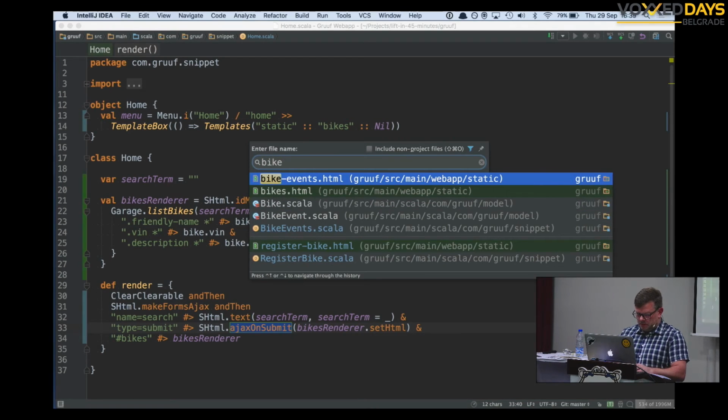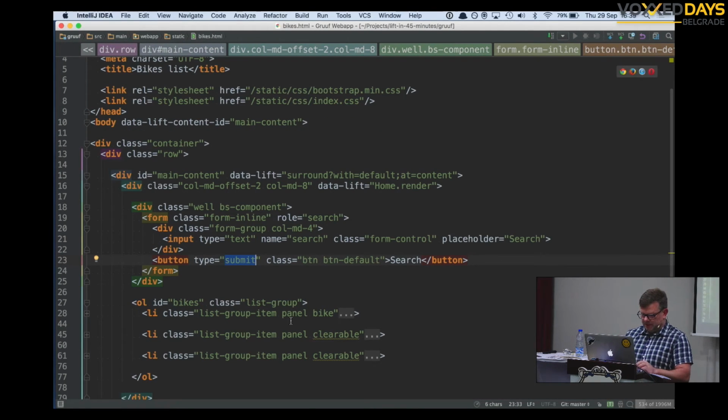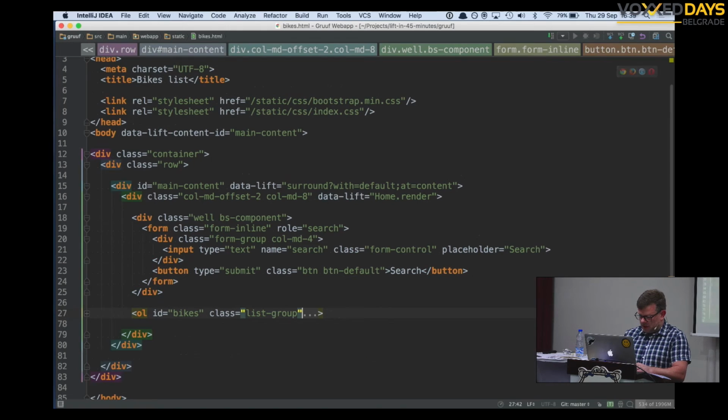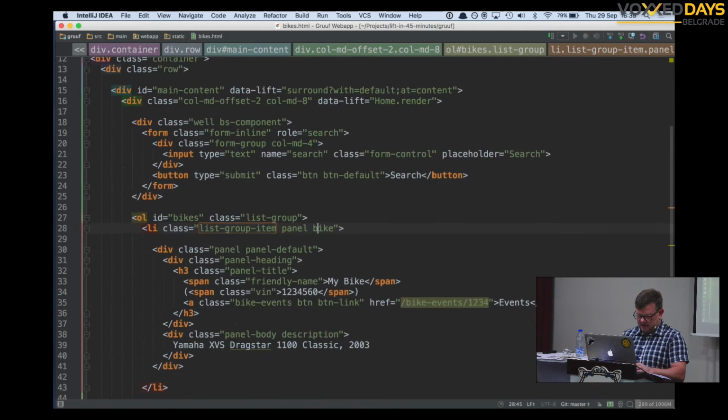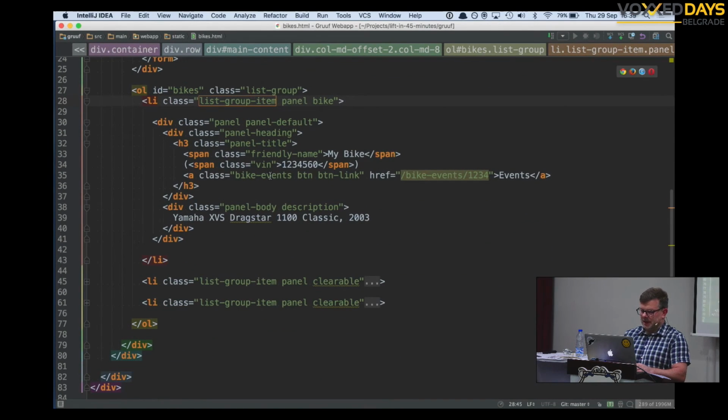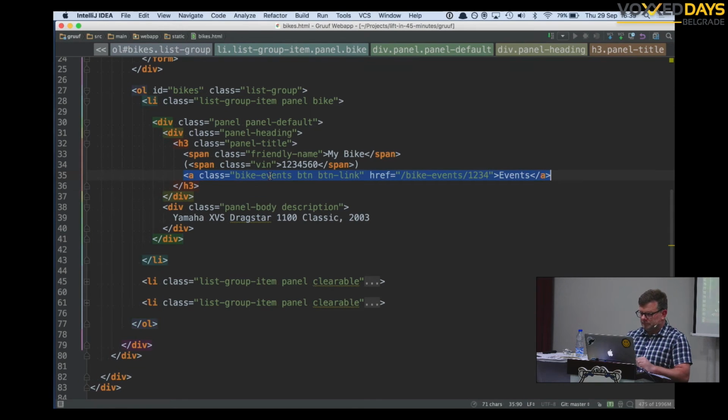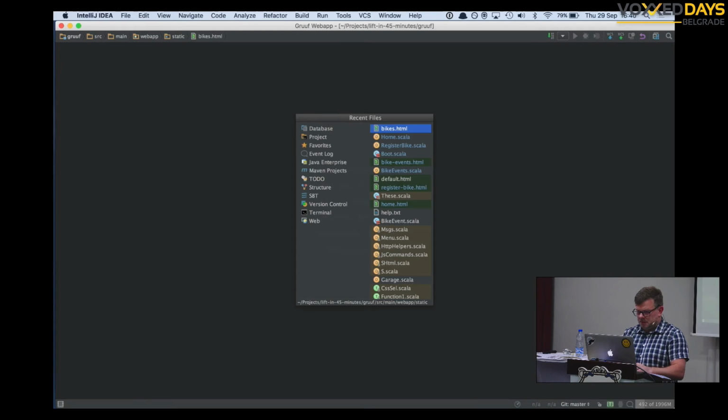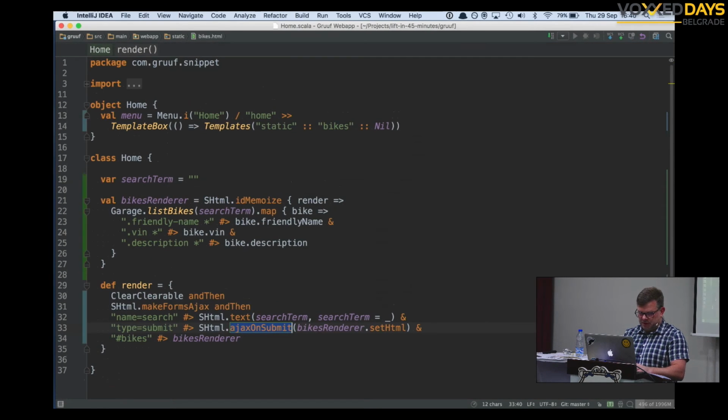If you open bikes HTML, there is a link in each element. Sorry. There is a link, this bike event here. So right now I need to bind this bike event link using my menu, the bike events class. Yeah, my snippet. So switch back to home HTML.